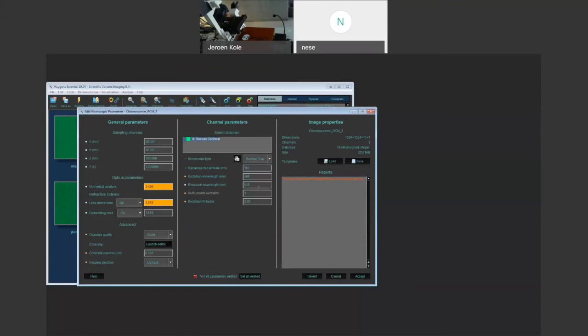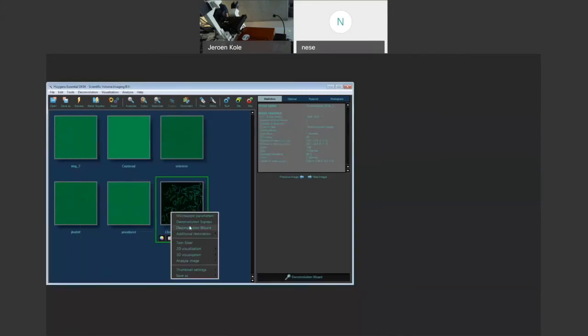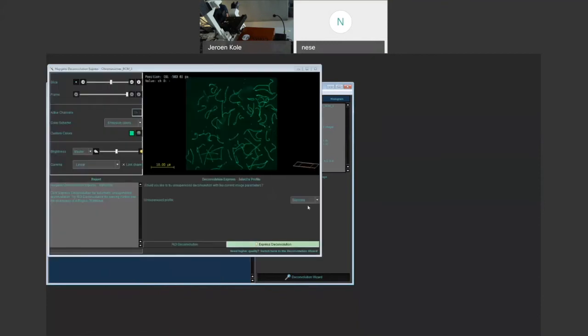As this webinar is also not about deconvolution, I will not go into detail here. But I will just set the parameters such that they are good. And I will do a deconvolution express, meaning that I have no control over the deconvolution process. So it's essentially a blind deconvolution.